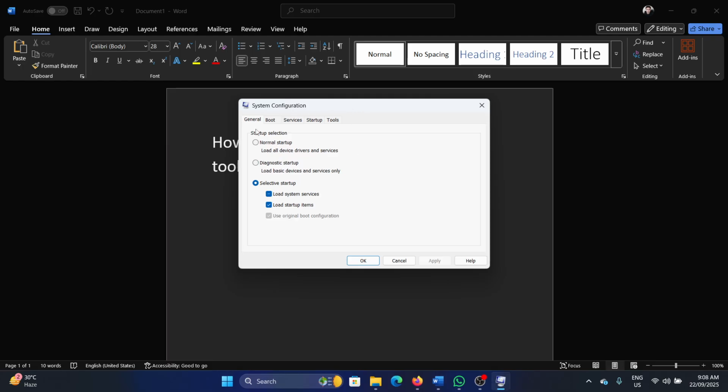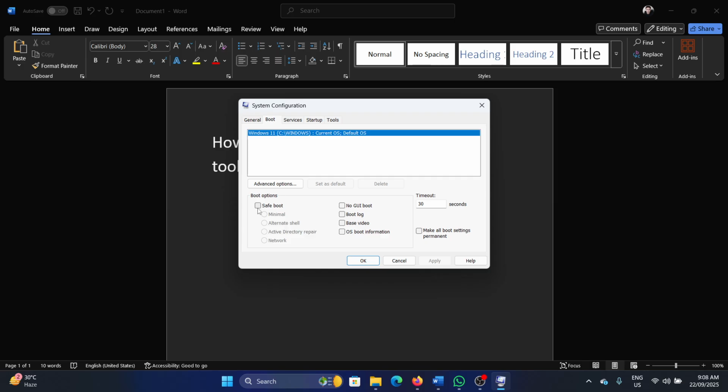Now we have five tabs here. The first one is the general tab in which you can select the type of startup. The next one is the boot tab and it is very helpful for creating safe mode and the various options in safe mode like the one with networking and the one without networking and sorting boot login information.